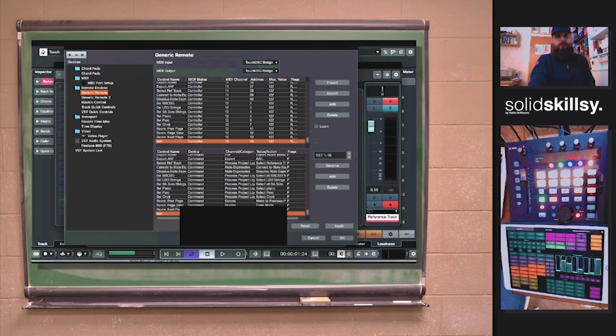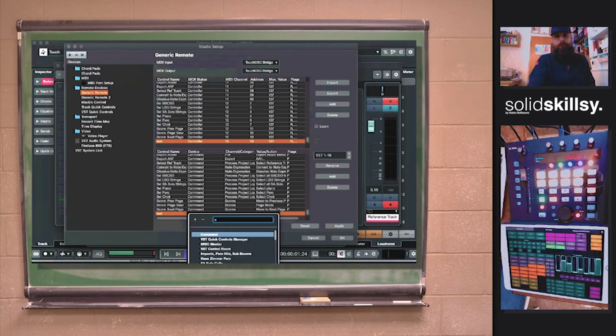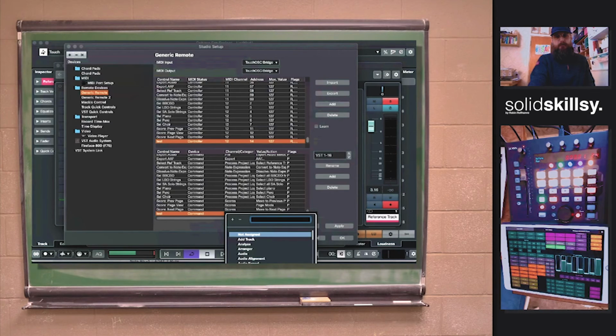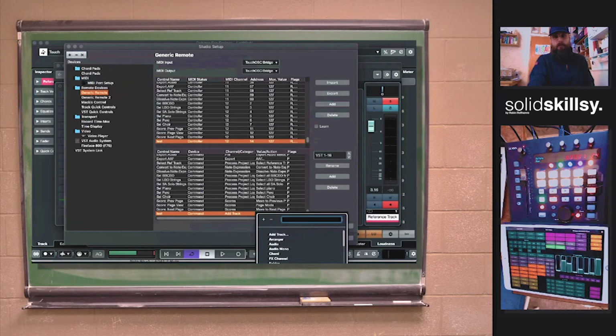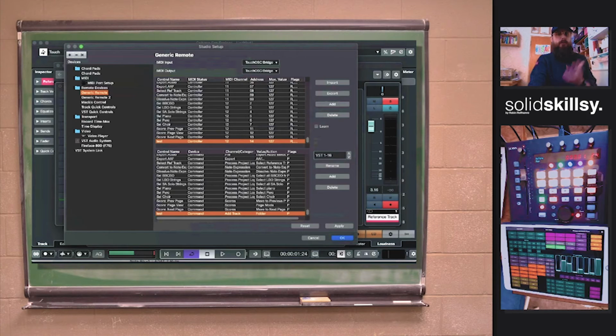So I'm going to choose, for instance, a command, choose a function, for instance, add track, and then I can, let's say, add a folder track, which means that when I push the button that sends to MIDI channel 12, address 14, I will add a folder track. When I've done this, I'm going to click export, import, apply. So basically that's it.